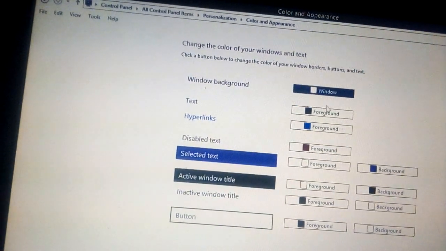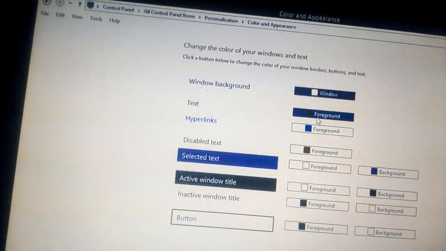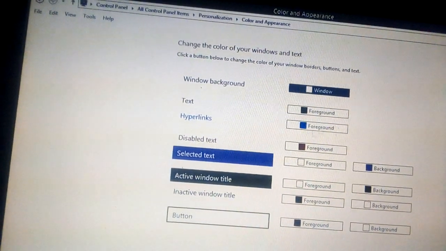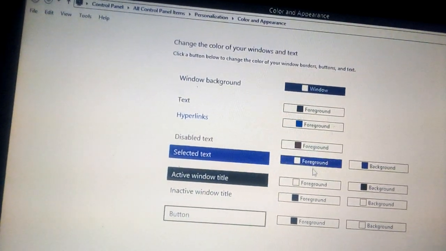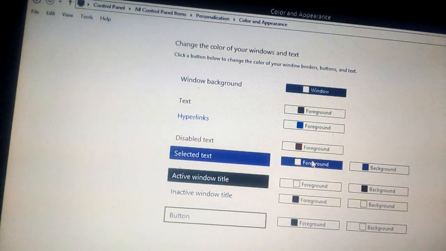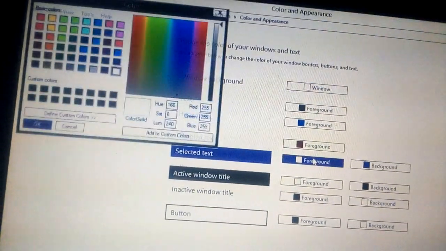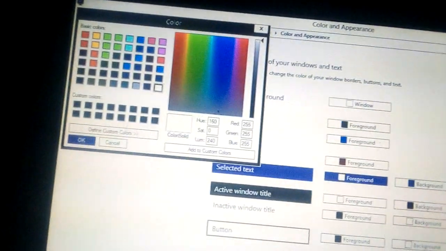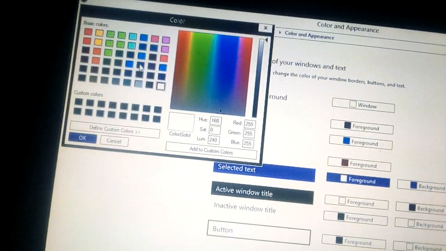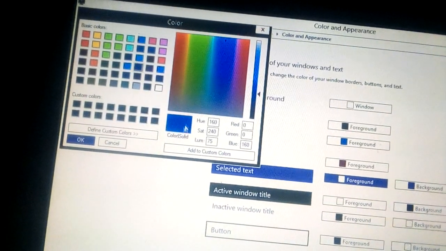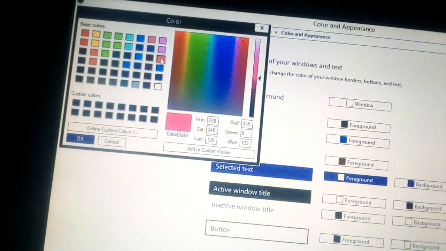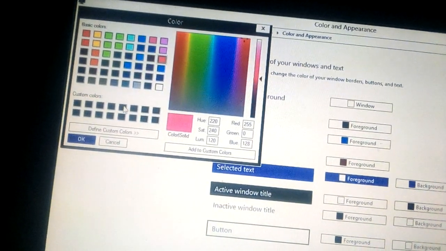Now we can change foreground, the colors. Here the foreground is white. We can do it blue. Here it is shown with blue. We can do it also pink. Here it is shown pink.